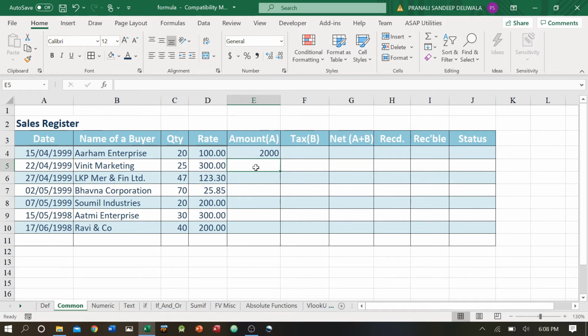I don't need to even type this again and again. I have written here C4 into D4. I'll select that cell. Slowly I'll go to this point. I'll click, select, hold it and pull it till the end. Say 400 cells, or 4000 cells, and that is calculated automatically. This is the advantage of reference.